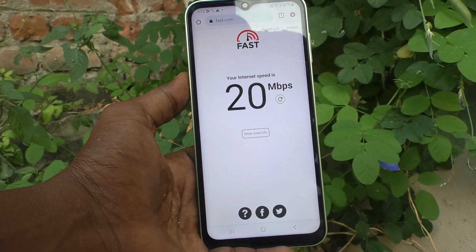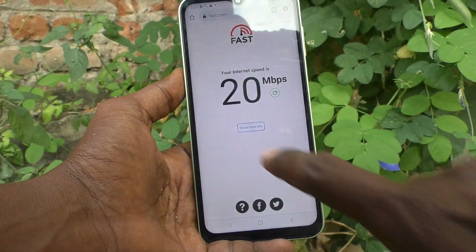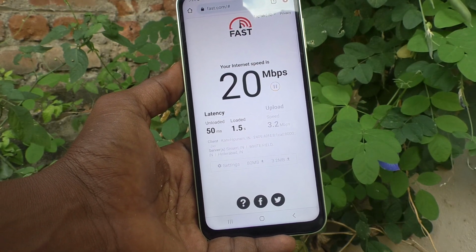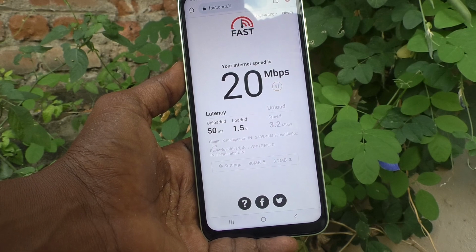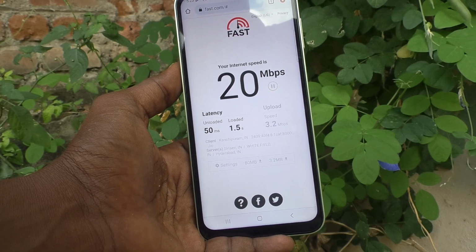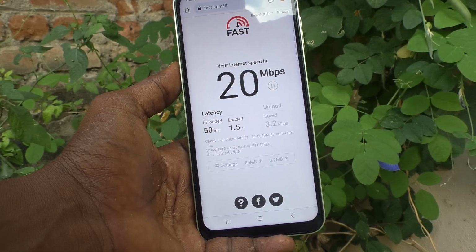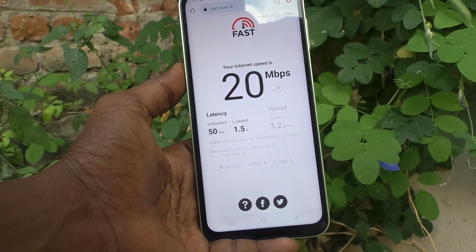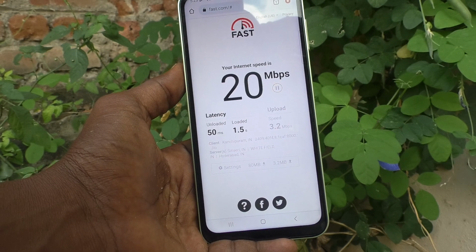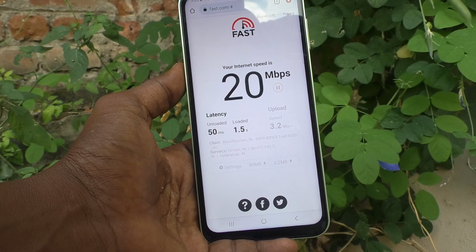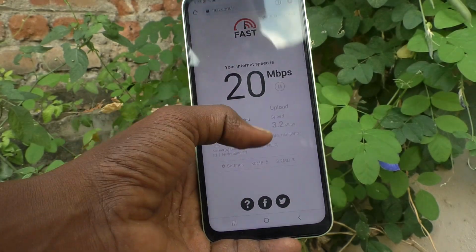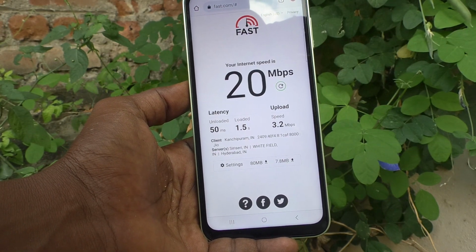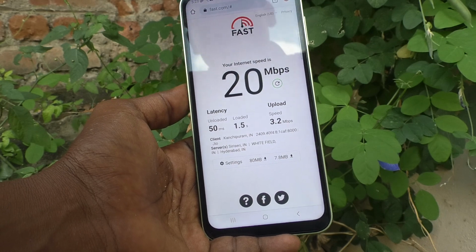Okay, click on show more info and it will show other options: unloaded seconds, loaded seconds, and upload speed. Unloaded means a page unloaded with 50 milliseconds as of now, and loaded, for loading a page it takes 1.5 seconds. Okay, and upload speed is measuring, the upload speed is 3.2 mbps.